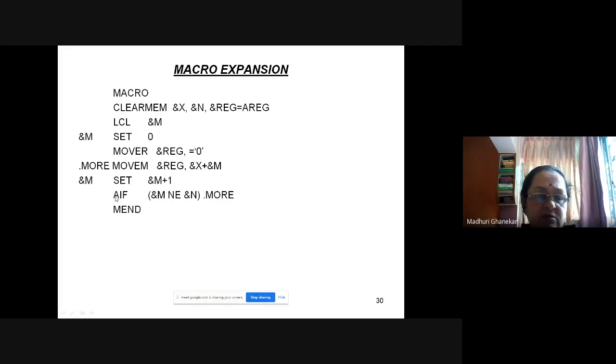As I had mentioned, it appears inside the AIF statement. So AIF is parallel to the IF statement. If M not equals to N, that is the local variable or expansion time variable, we are checking that value. How many times it should go into the loop, that particular thing is described in this line. Okay, as long as the two values are not the same, go and perform .MORE.